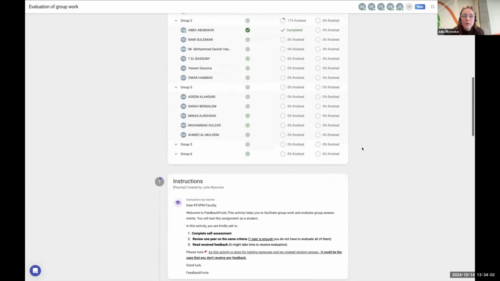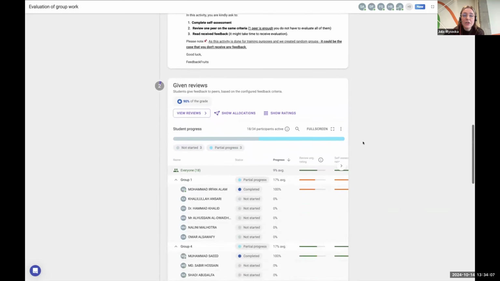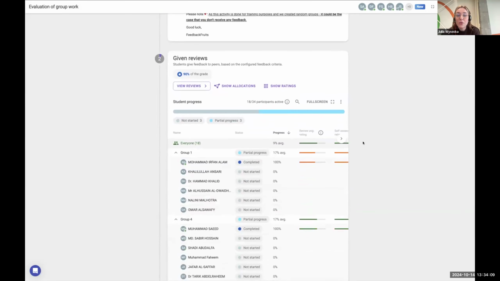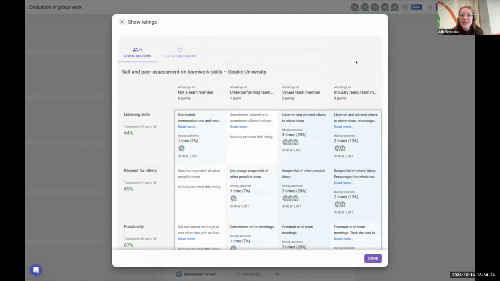Now, if I move on further, I can navigate into the given reviews. So really see how my groups performed and how basically you scored each other on the given criteria. Since there is quite a lot on the screen, I always recommend navigating to the show ratings that will open the heat map. So you can see the visual representation of how you scored other colleagues.